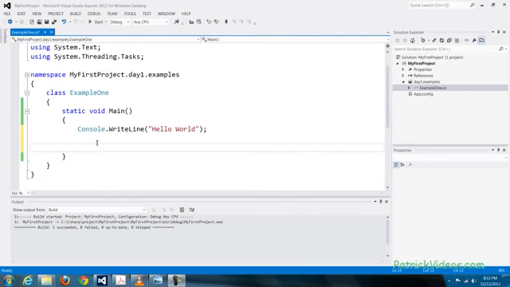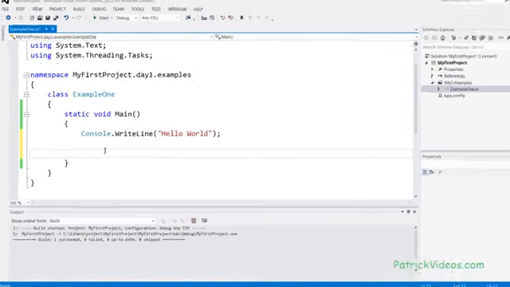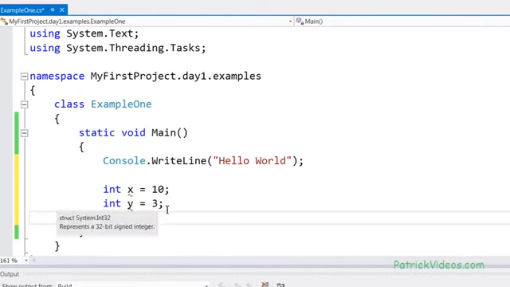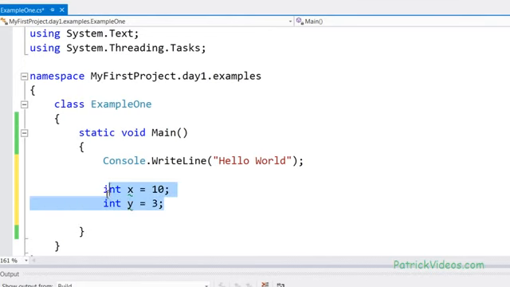Next example, imagine we want to add two numbers. Now to add two numbers, we need to declare two numbers. So here I have declared two numbers called integer x equal to 10 and integer y equal to 3. This x and y are called variables. That is, a variable can hold any data. Integer is used to hold whole numbers. Of course, the next question will be like, okay, what if I want to hold a decimal value or a text or anything like that?